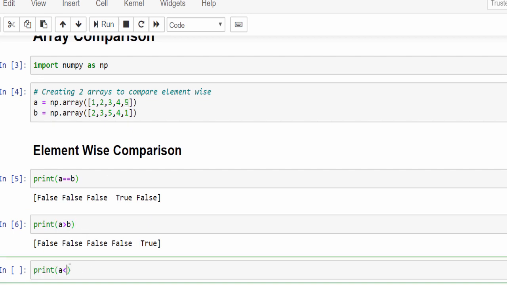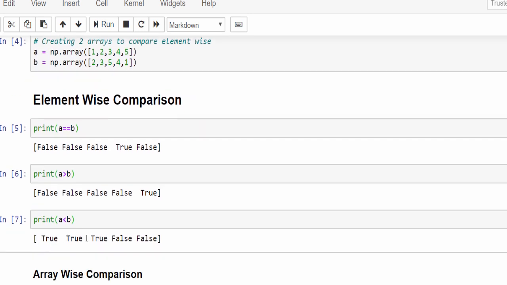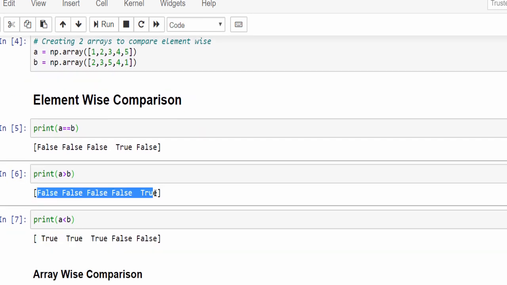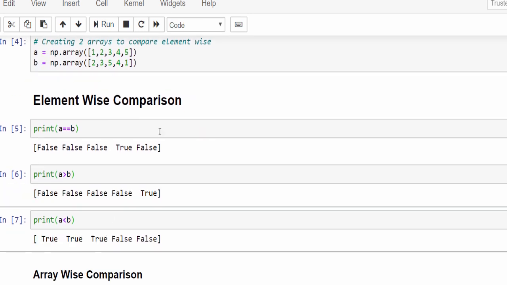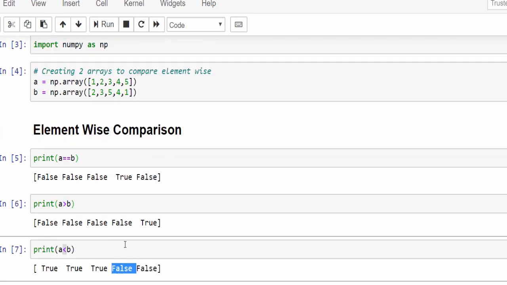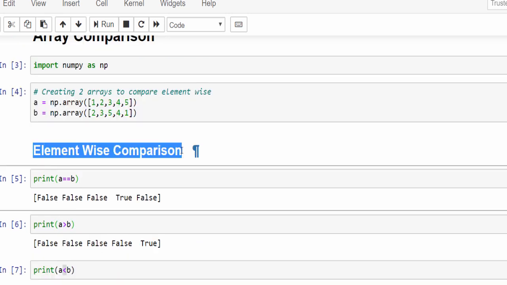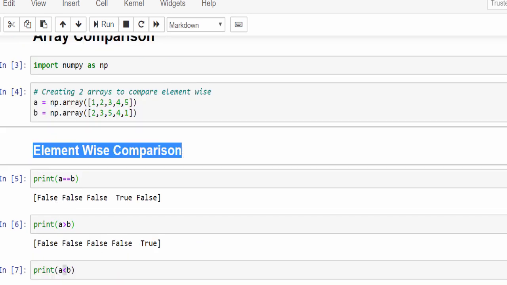One more example, A less than B. When we execute, of course this will be the opposite of A greater than B. True, true, true. And same way, we didn't mention less than or equal to, that's why 4 is false. And fifth one, 5 is less than 1, which is false. This is how we will do the element wise comparison.